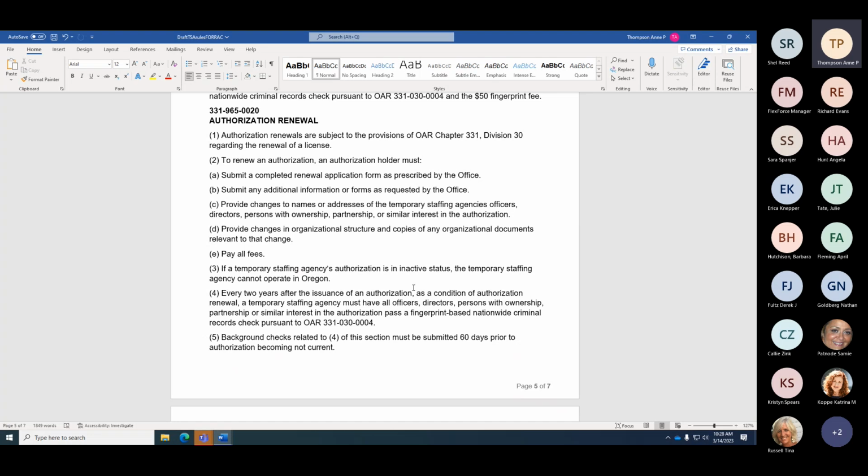Again, changes to names or addresses of the officers, directors, persons with ownership. Changes in organizational structure. If you take on a new partner, or another component, you have to let us know about that. Again, it's just part of letting us know who's holding this authorization. Pay all your fees. If you're in inactive status, you can't operate here.